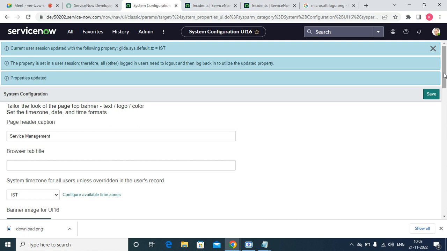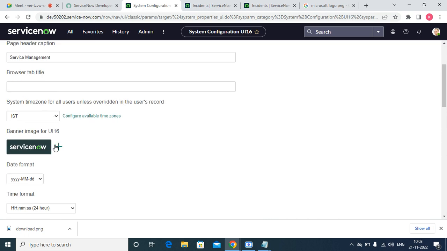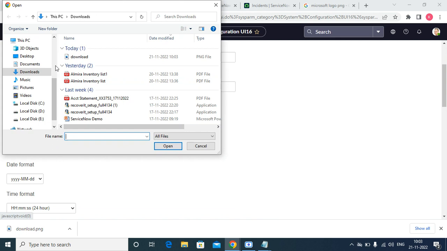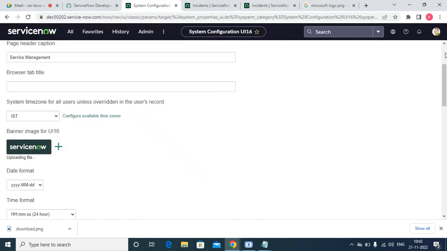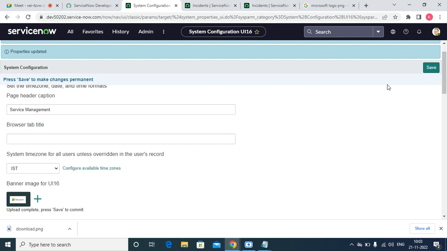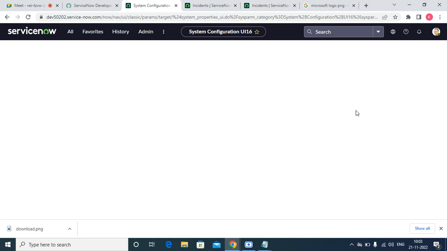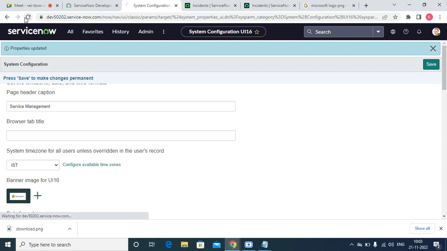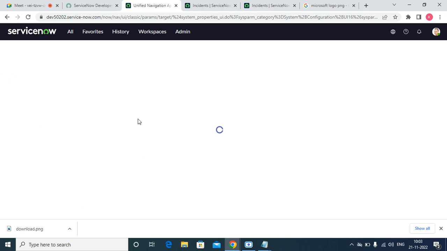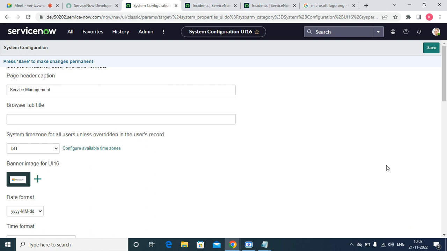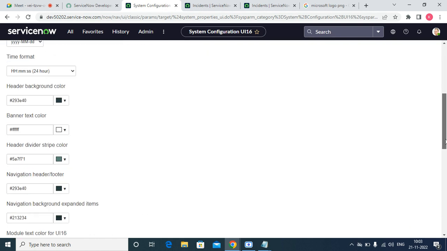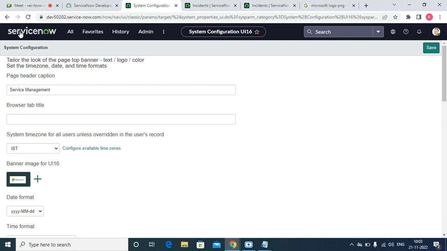Now what I'm going to do? I'm just going to change this banner image. So this is the download. If I change this, it's not yet uploaded. See, if I upload this one, then this will be automatically changed. Banner, banner is not changed. Okay, it will take some time to change this one. This is the one.